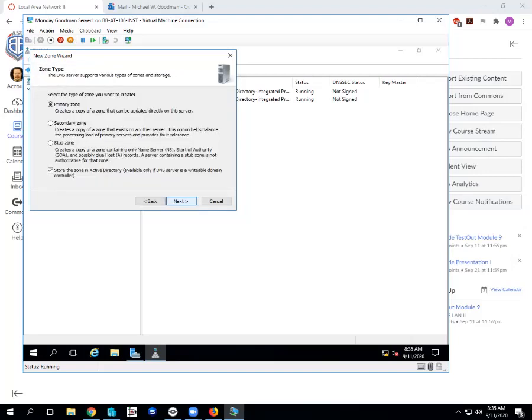It gives us a lot of options here, thousands of them. We'll read them off. It'll take a couple of hours. We've got Primary zone. That creates a main copy of a zone that you can directly update on this server. Secondary zone, just a copy of a zone on another server, so you can help load balance. And a Stub zone. This is basically the same thing, another copy of a zone containing only name servers. It doesn't contain the entire contents. It only contains the servers that could answer for that particular subtree in DNS.